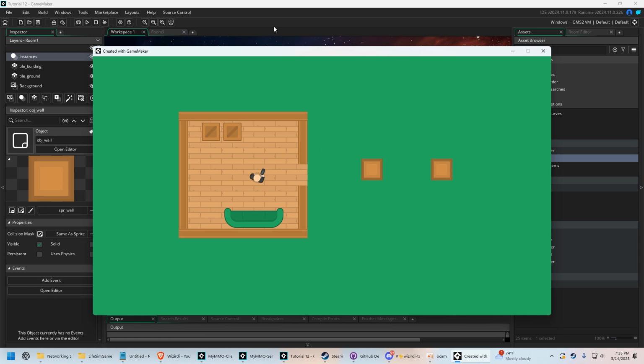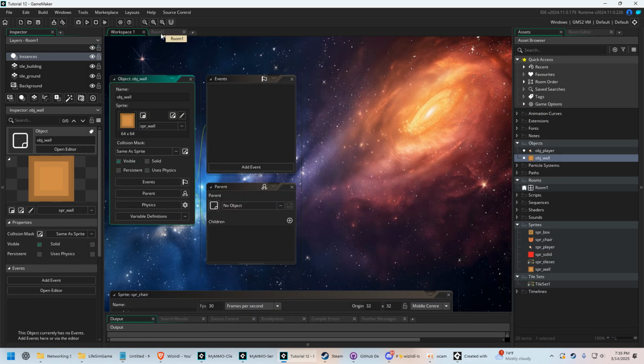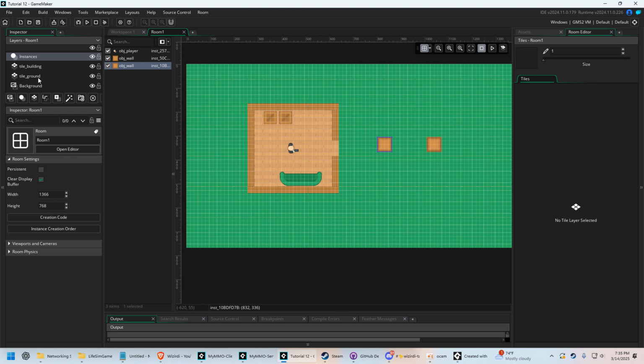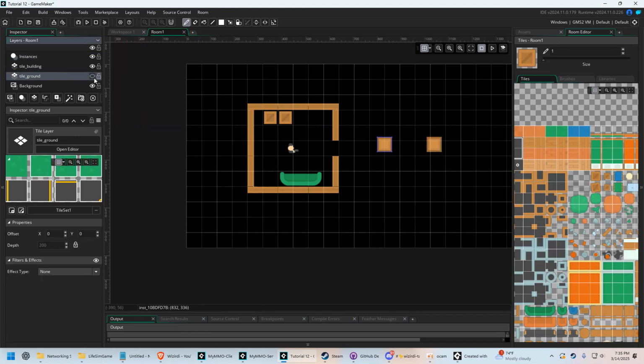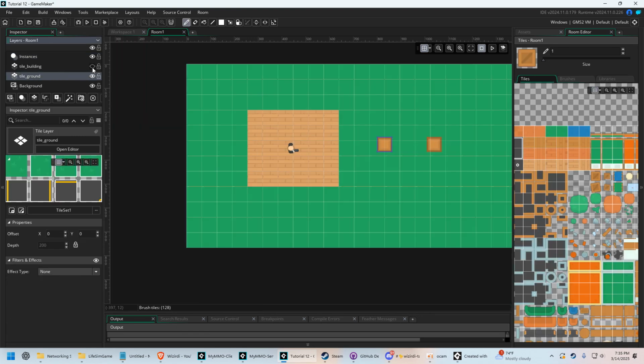So the first thing we're going to do is open up GameMaker, and I have my room here that we're working with. I have an instance layer. This is my object player and two walls. I have two tile layers. One is for the ground, and the other is for just the building stuff, the walls, and anything I want collidable. And we're not really doing anything with the background.